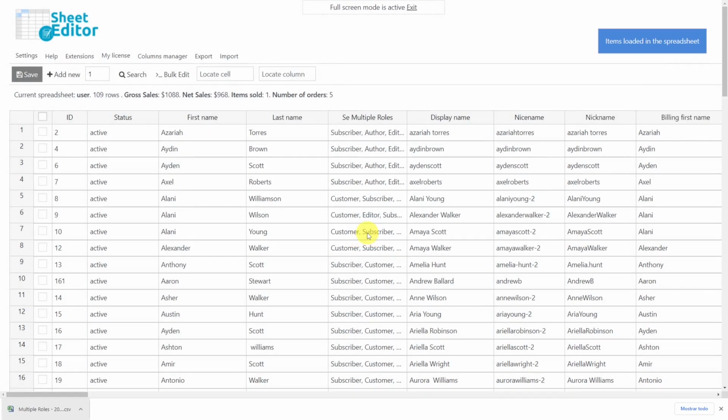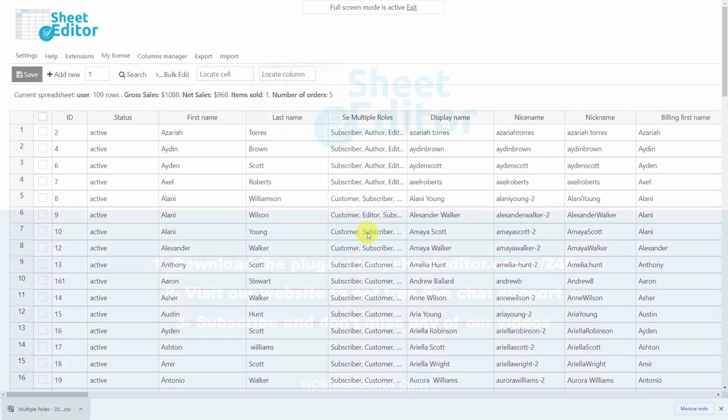As you can see, all the values in the SE Multiple Roles have been updated. Assigning multiple roles to thousands of users is really easy using the WordPress Users Spreadsheet plugin, as you can filter and edit them in the spreadsheet, or you can import an already edited CSV file in just a few minutes.